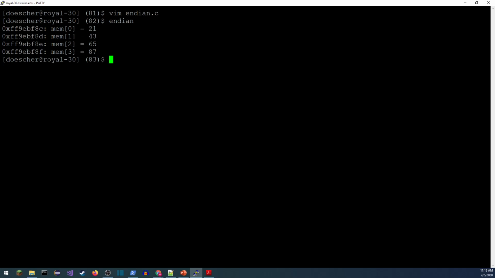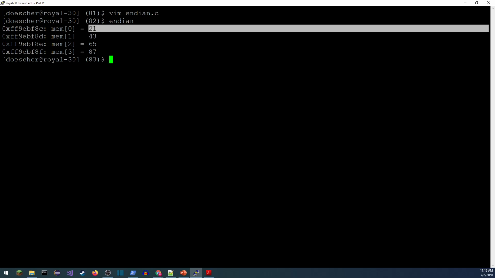And then here's my memory array, 0, 1, 2, 3. And the values it's printing: 21. So it looks like the least significant byte comes first at the lowest memory address. And then 43, 65, 87. So in fact, the CSL machines are little endian machines because the least significant byte, the 21 in this case, comes first.